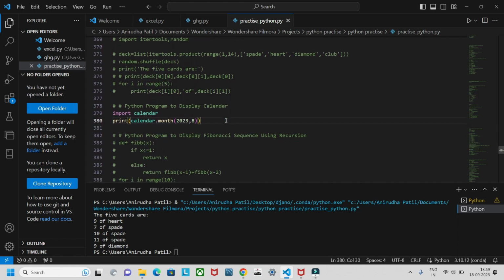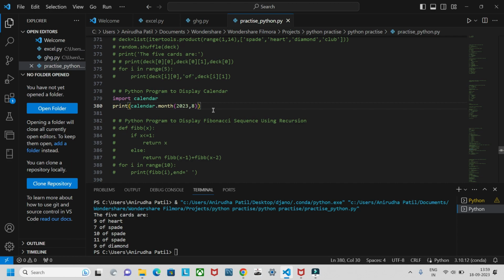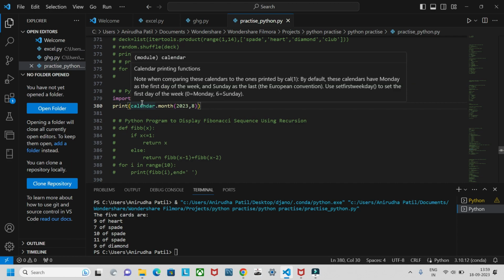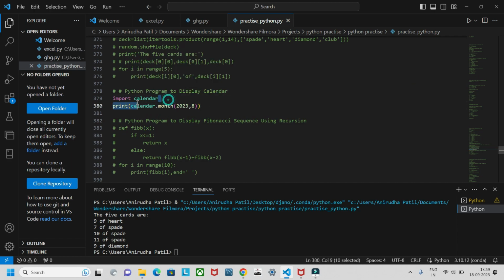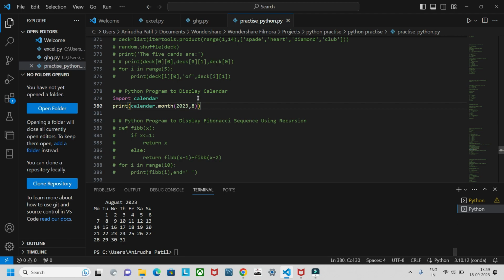So the next code is calendar. To display the calendar, it's a simple one. Just import the calendar module and use calendar.month, and it will print the month like this. We are printing the entire month, August 2023. Let's try to print. That's it, this is how we can display the calendar.